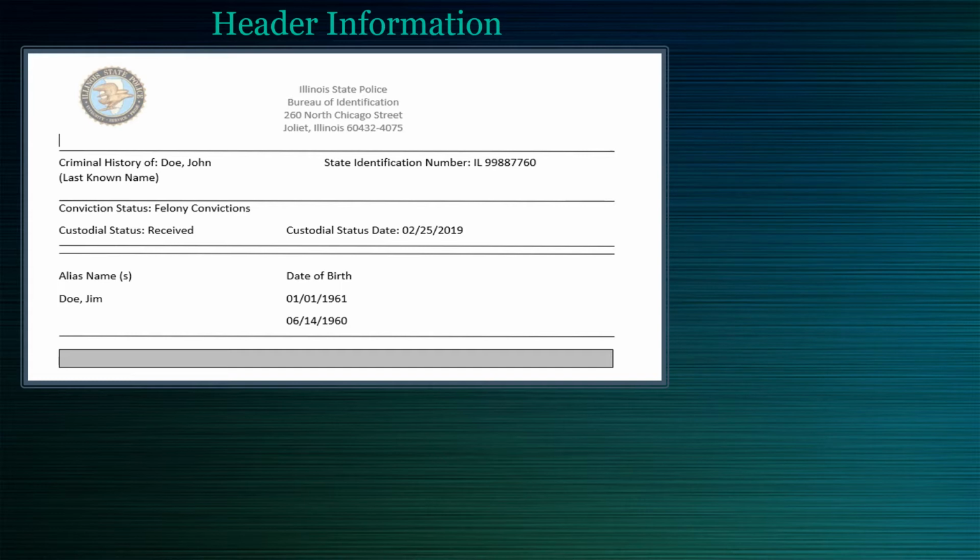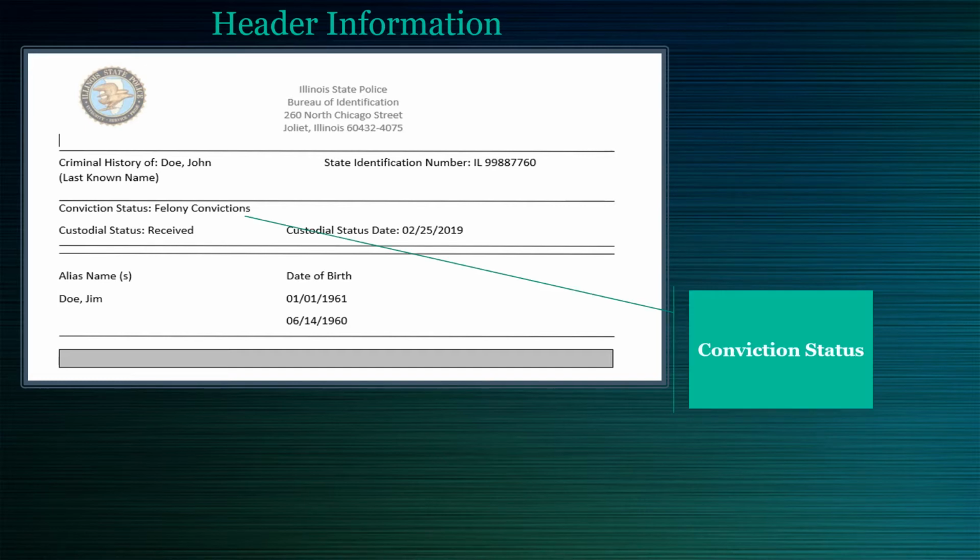The conviction status is compiled from the outcome of the subject's reported final court dispositions. For example, you may see felony convictions. This tells you at a quick glance that the subject is a convicted felon. On the other hand, you may see a notice of misdemeanor convictions, which tells you at a quick glance that the subject has had no disposition reported to the Illinois State Police other than misdemeanors.